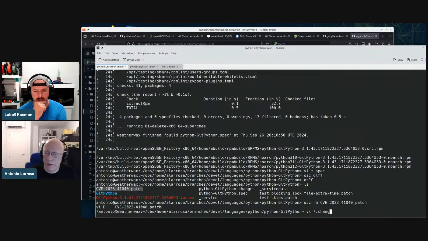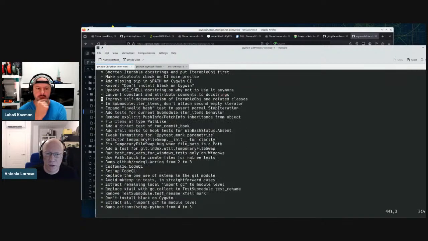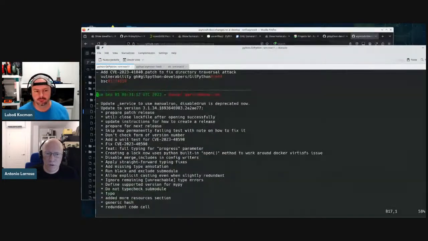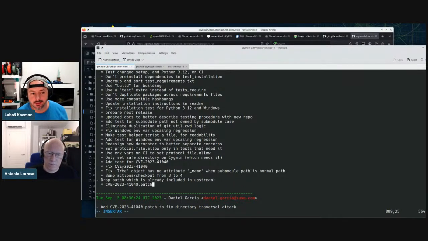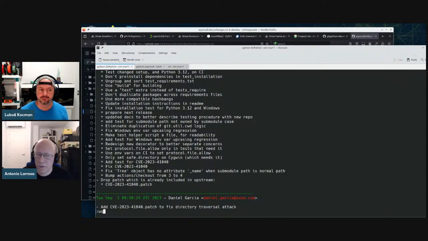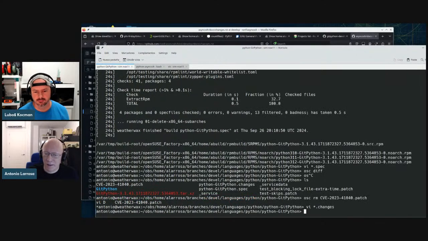we have to include that, as Luba said, in the changelog. Oh, this is long. So: drop patch, which is already included in upstream. That's also a good signal that you know what you are doing. It's not accidental. That's a good point, because sometimes you may remove something because you are testing something and then you forget and commit. Sometimes that happens. So it's clear why it is being removed. And it's building, so we can just commit.